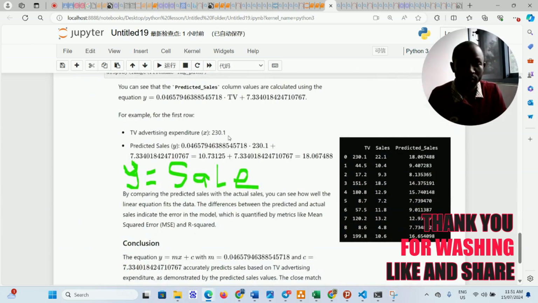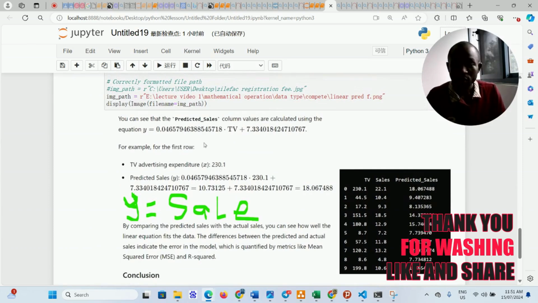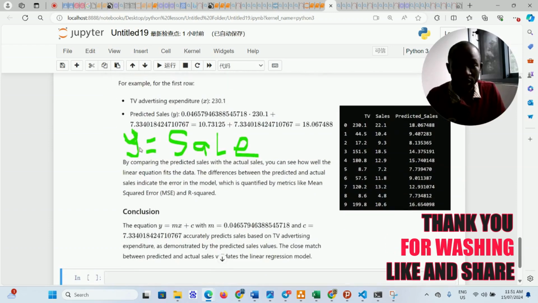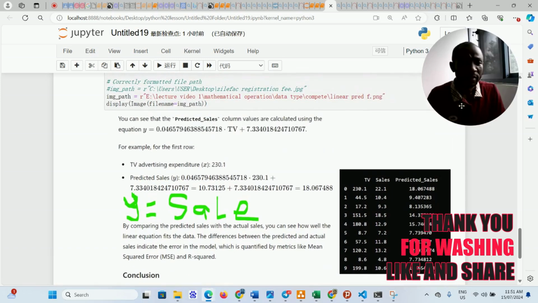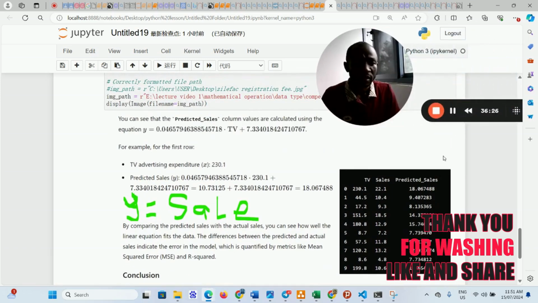Okay, so you see we have already substituted everything. So I said y equals mx plus c. I've done the substitution. So I fit everything, and c equals this, with this accuracy. So I've done everything. Okay, take care.